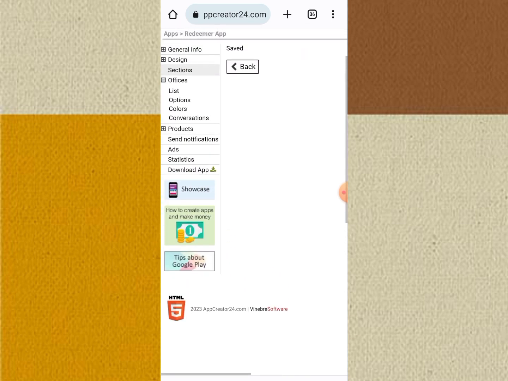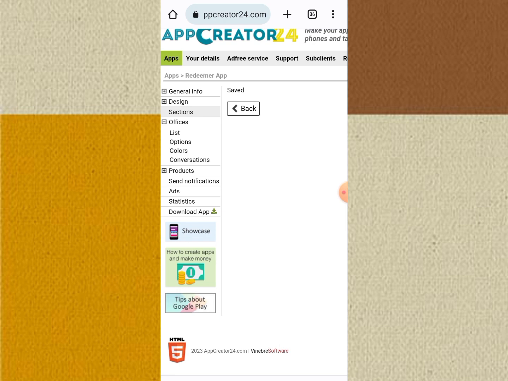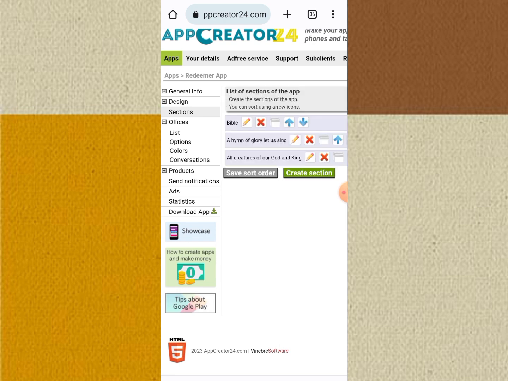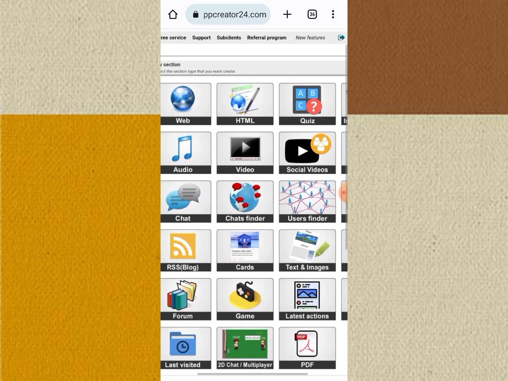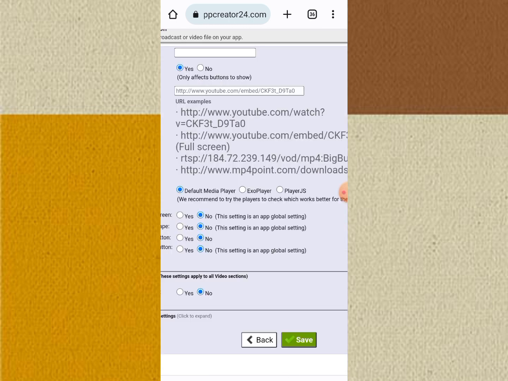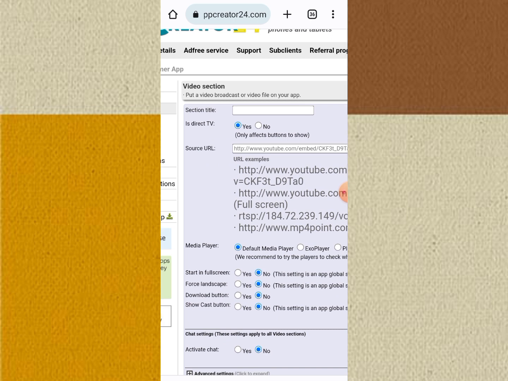So now let's see how our app looks. Okay, before we do that, let's do another thing. Let me put the video section. I'll click on section again. Then this time I'll click on create, and I'm going to look for video. So this is video. I'll select video. And when I select video, I'll come here. Is it direct TV? I'll choose no. So I want to put a video.